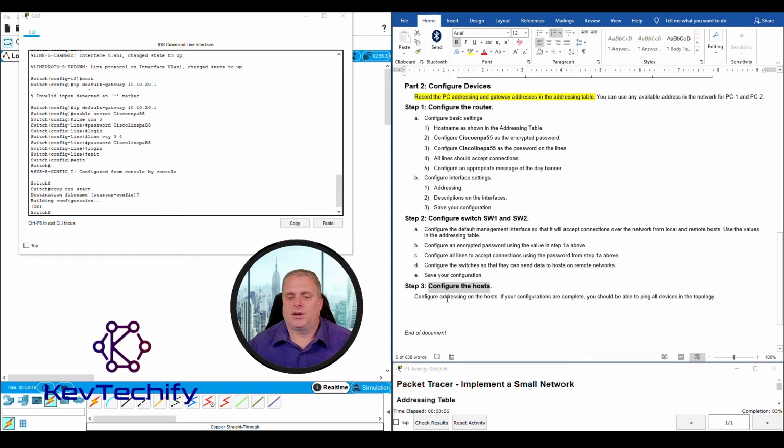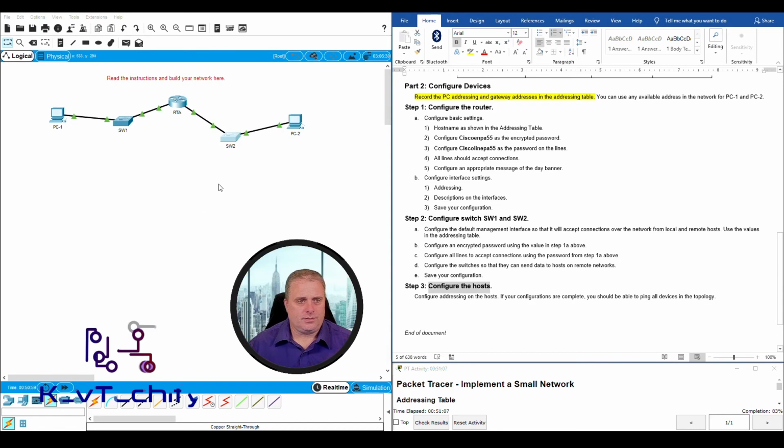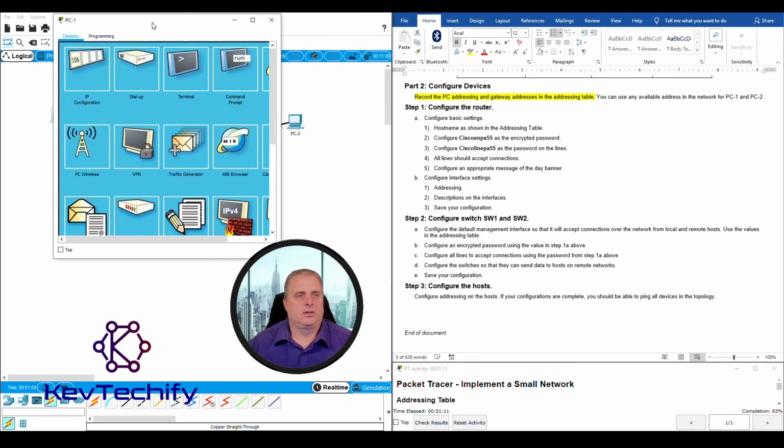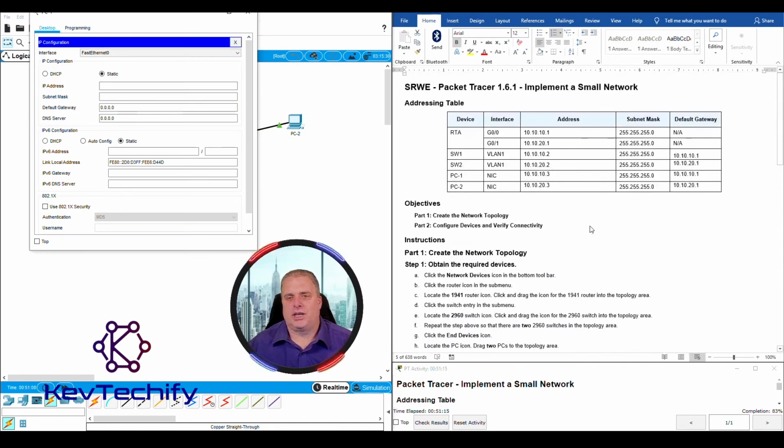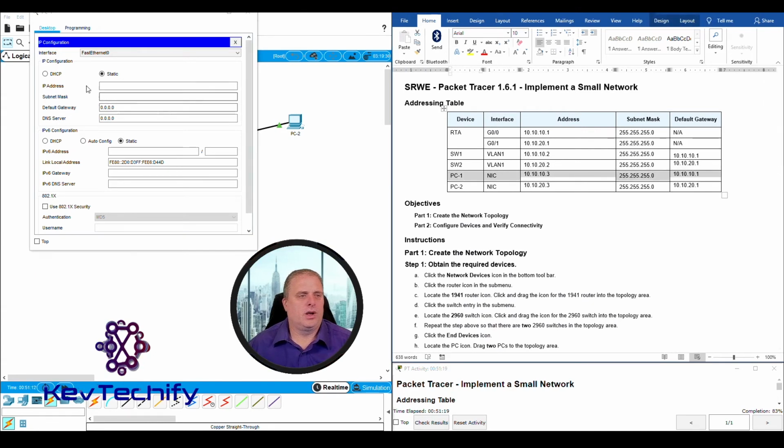Configure the host. Configure IP addressing on the host. If your configurations are complete, you should be able to ping all devices in your topology. I'm going to go ahead and close the CLI for switch 2. I am going to click on PC1. Over here, click on IP configuration. Scroll up to our addressing table. Here is our addressing information for PC1. I'm going to go ahead, enter that in underneath IP config.